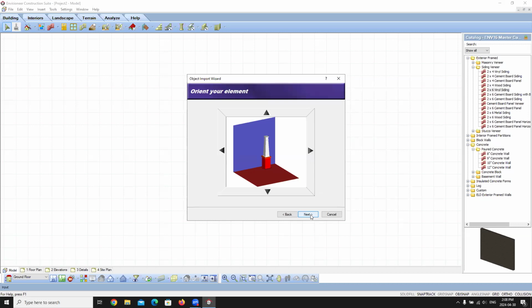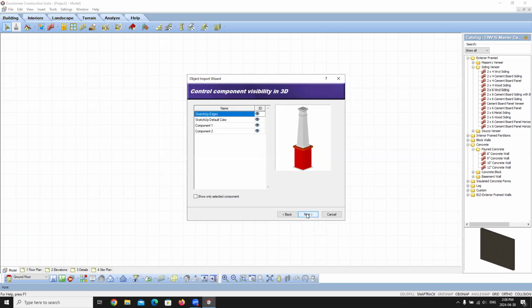This is going to be your orient your element option. And this is essentially how do you want that element to be oriented in the view. The best way to describe this is the red will be the floor and the blue will be the wall. So the vertical element or the vertical axis. So this column is correct. I don't need to make any adjustments. But if it came in wrong, I can use the arrows here to flip the element around so that it sits correctly or oriented correctly in the view. I'm going to select next.